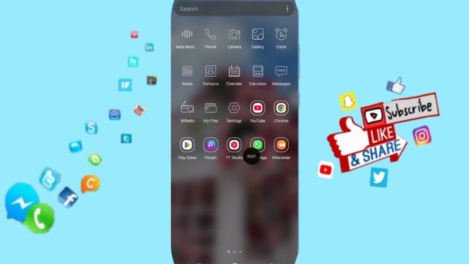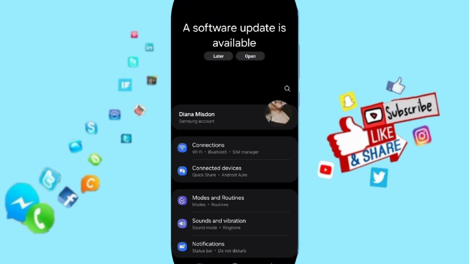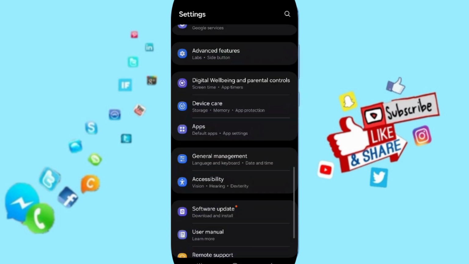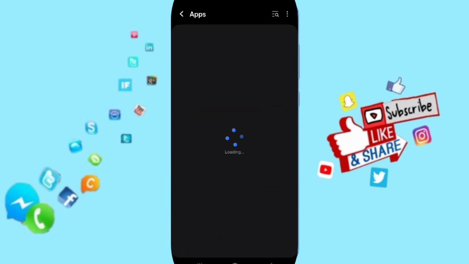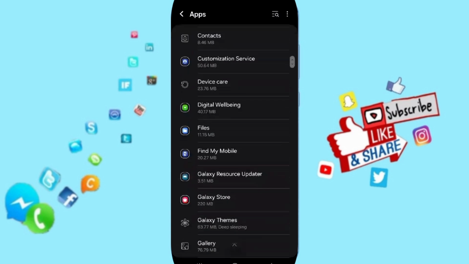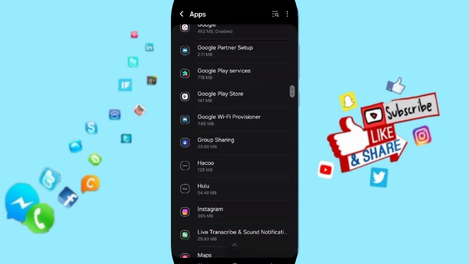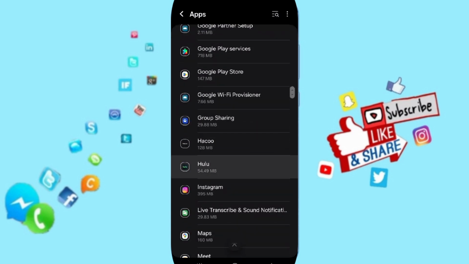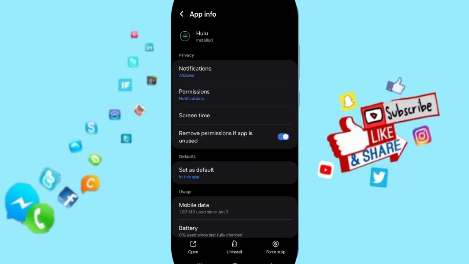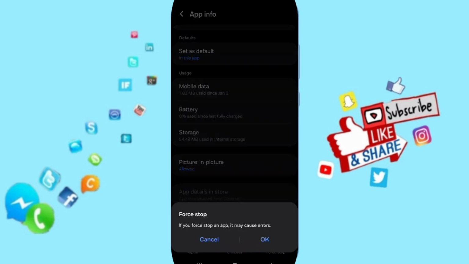We click on settings. In this page we click on apps, default apps, app settings. In this list you will search for the application of Hello app. Then in this page of app info we click on first stop and you will click OK.